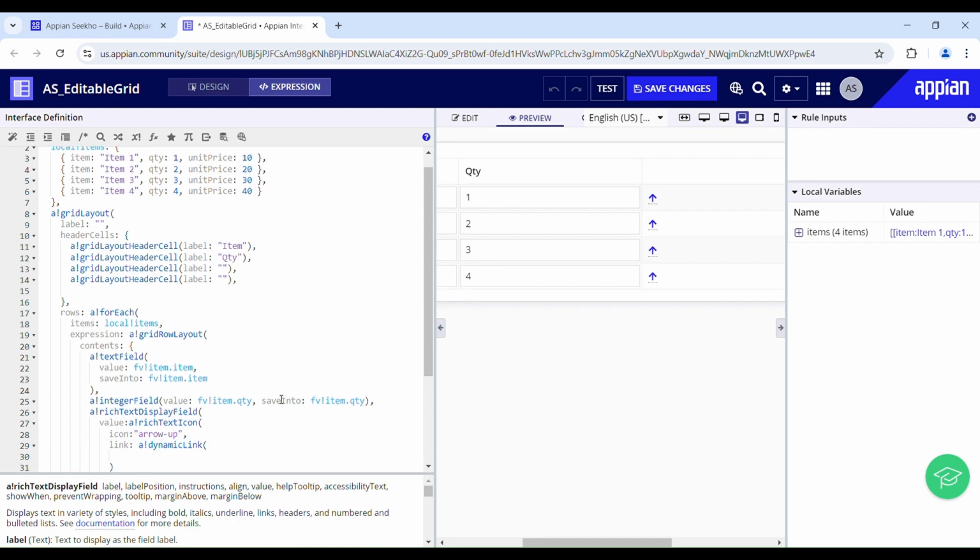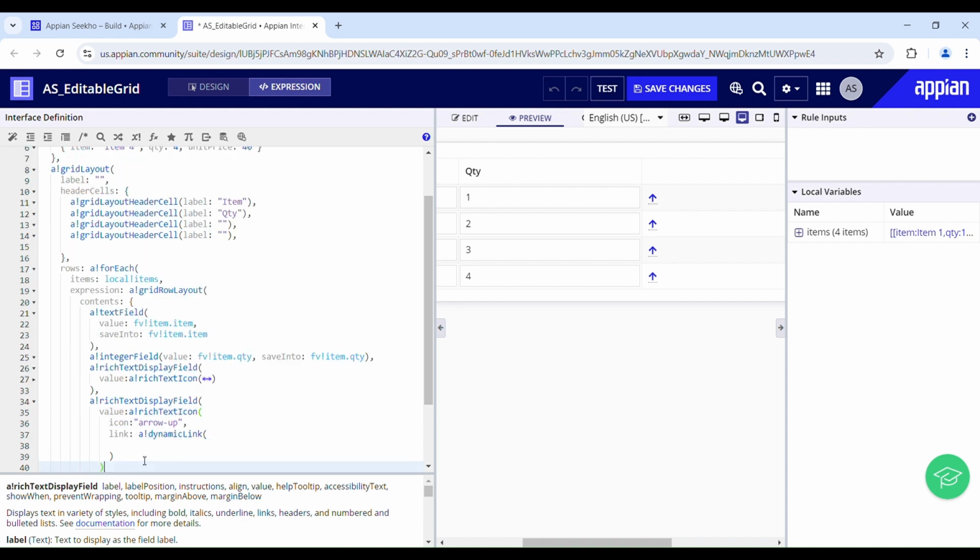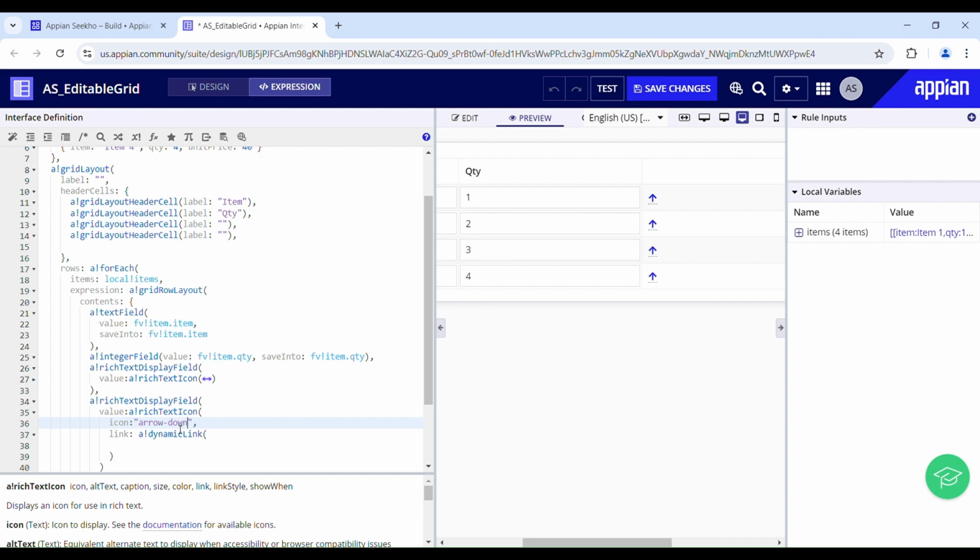Now let's add the move down button. Similarly, we have to configure the last column with an arrow down button to move rows down when clicked. I'll just change this to down. There we go. With the icons in place, it's time to implement the row movement logic. We will be using a function to handle that. Let's first implement it for the move up button.